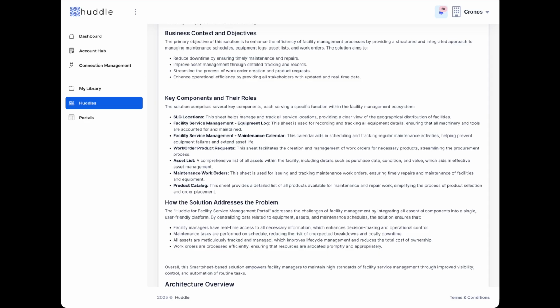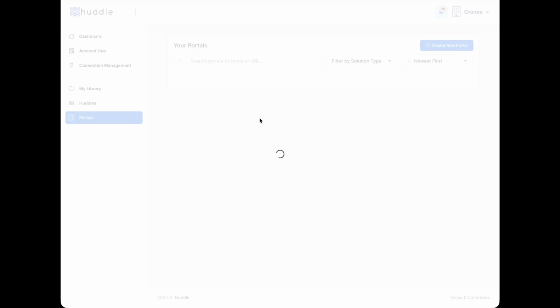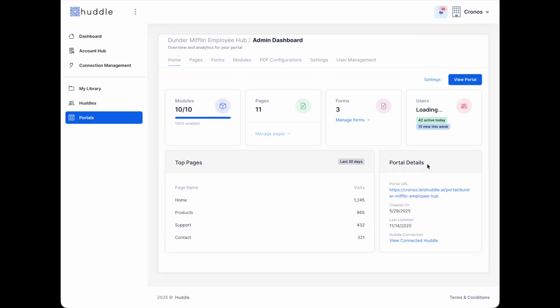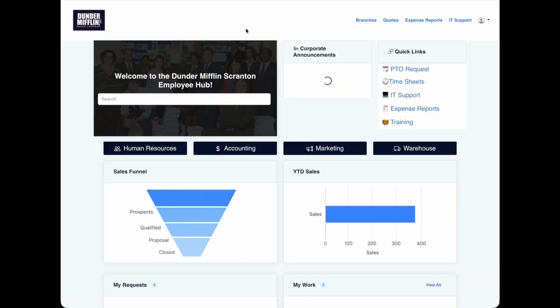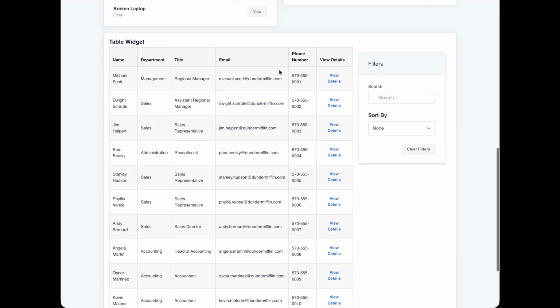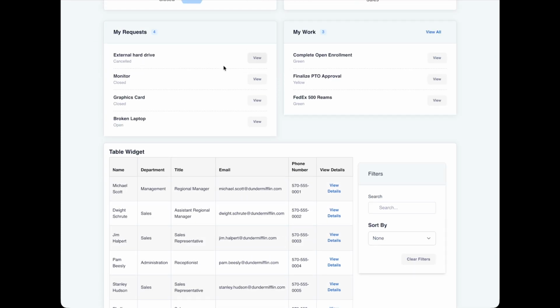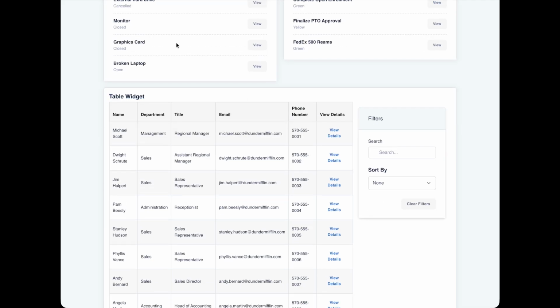Now, we walked through the portal on the first half of my demo, and now I want to go in and show you that portal builder. So let's go back to the Dunder Mifflin page, and let's go back to the home page. So you might say this is all great, but as a huddle admin, how would I build something like this? Just looking at this area of the portal right here, we have 3 different sheets. We have a request tracker sheet, a sales pipeline work quote request tracker sheet, and a directory sheet.